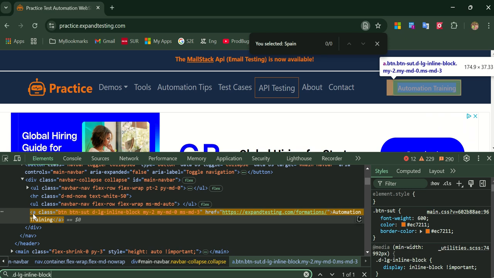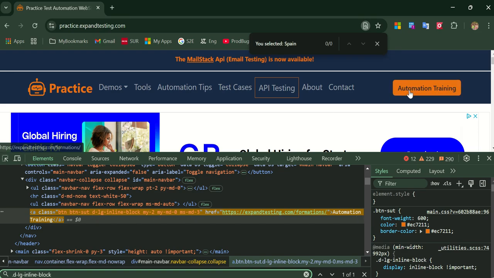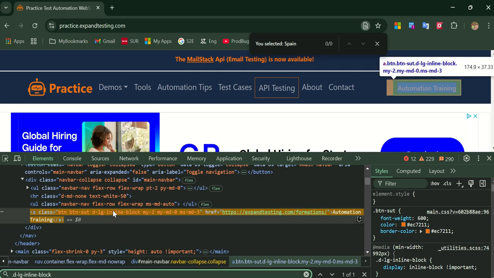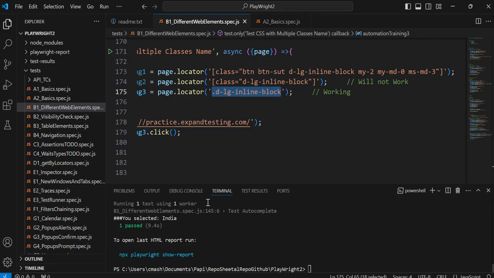So you can see anchor. There's an anchor tag. Class is button space button sut space dlg inline block space. So basically, how many classes are there? One, two, three, four, five, six. So for this button, there are six classes being used by the developers. So in such cases where more than one class is used for your web elements, and you are not able to find the proper locators, let's say you're not able to identify simple locators, and you don't have any option but to use the class.